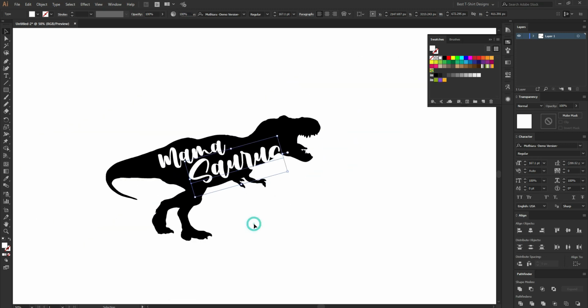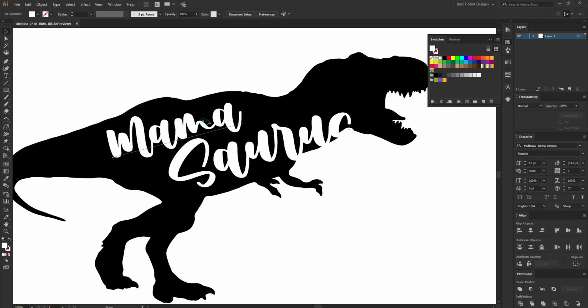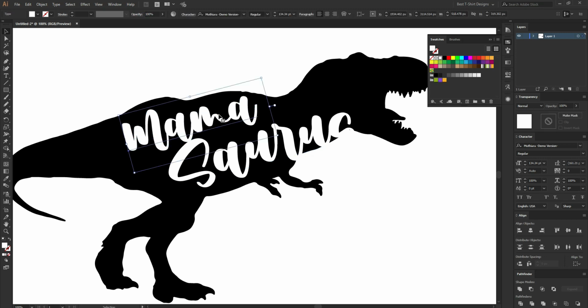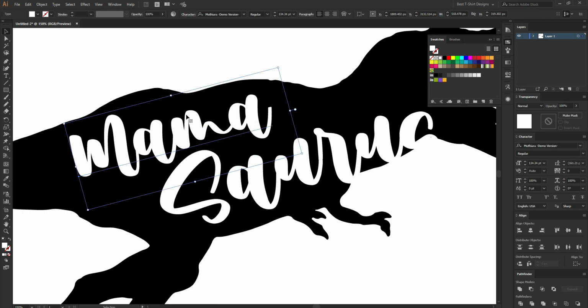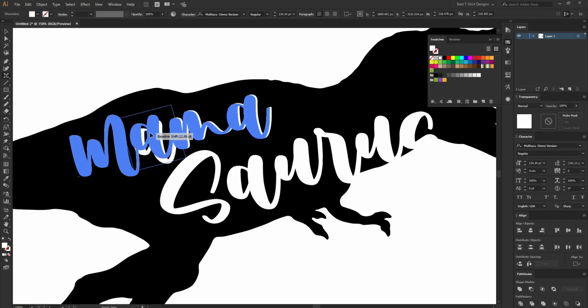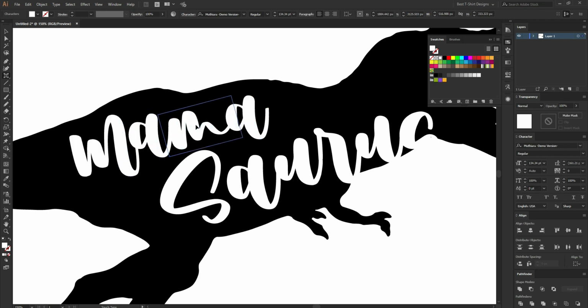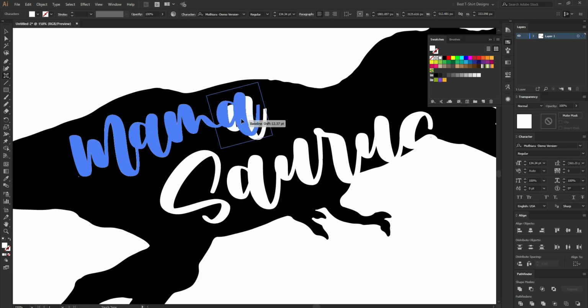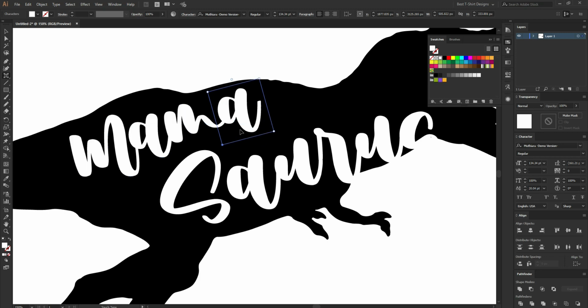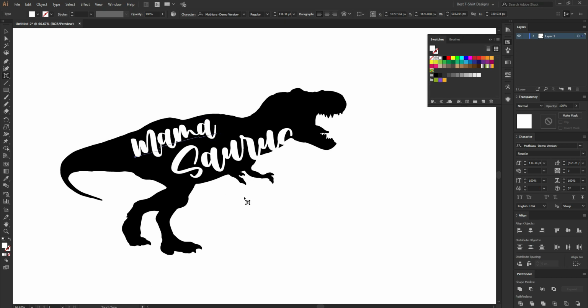Now it is not perfectly fitting in my design. As you can see here, if I want to place it in this direction, or I want to fill some areas, there are two different ways you can do this. You can use the envelope distort and mesh option, or you can use the touch type tool, and then you can modify the text placement like this. To get the touch type tool, you press Shift T, or you will find the shortcut here in the type panel.